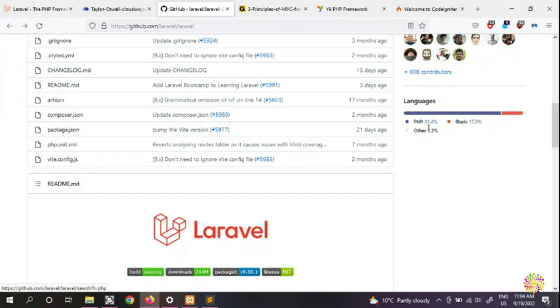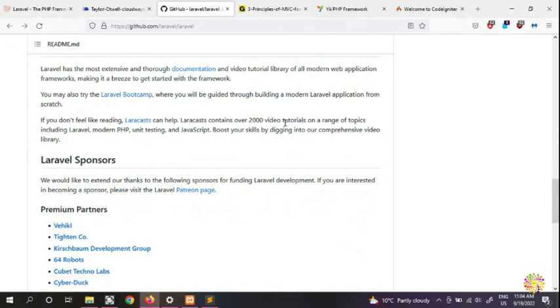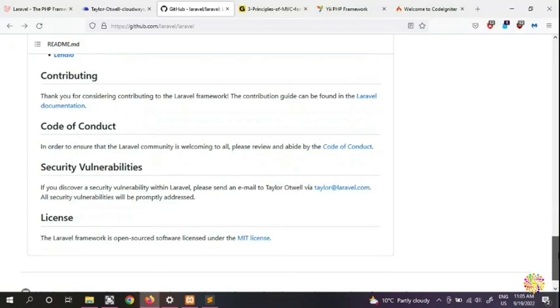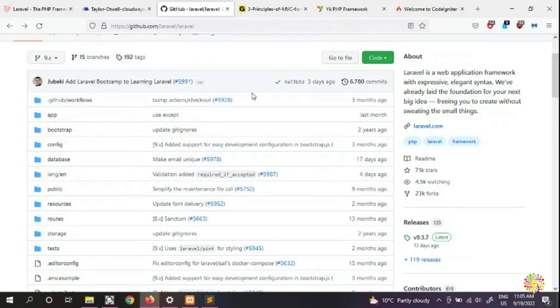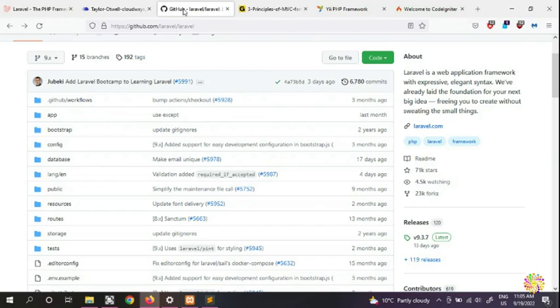So as you can see here, it's a PHP framework, and it's 81.4% PHP. If you want to know more about Laravel, you can see the Laravel bootcamp and documentation here, and you can see all the partners who are working with and contributing to Laravel. As I said, GitHub is the world's very famous open source platform where all the programmers come in and start a project. Say for example, Taylor Otwell, the creator of Laravel, came and started this project.